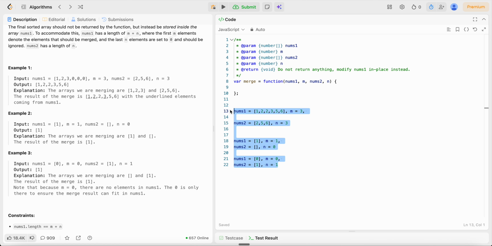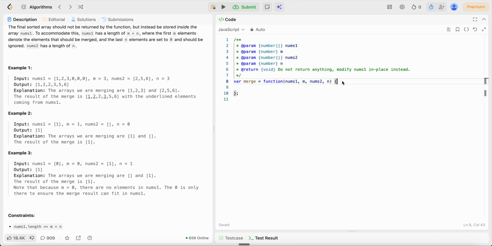So let's write code for the same. So what can we do? We can apply the two pointer technique here. Let p1 be m minus 1 and let p2 be n minus 1, right? And let the index where we are going to start storing our result be m plus n minus 1, because I am going to start at the last index where I'll start storing the elements.